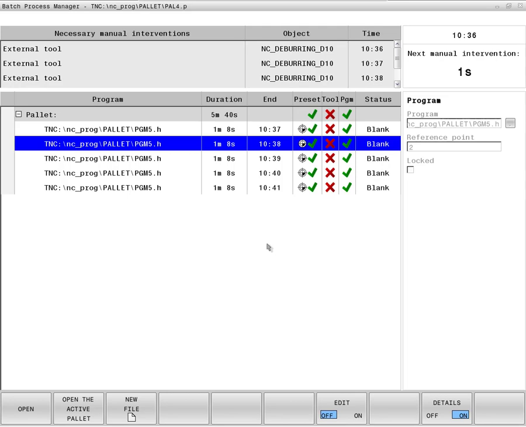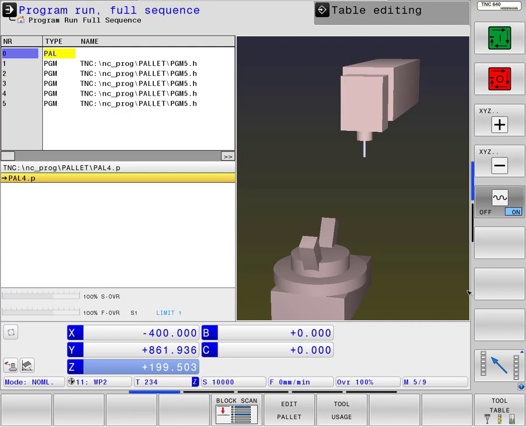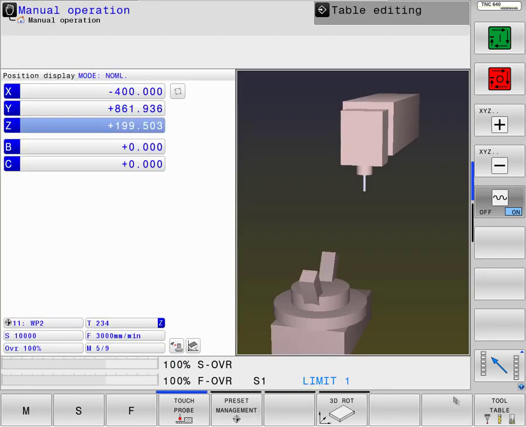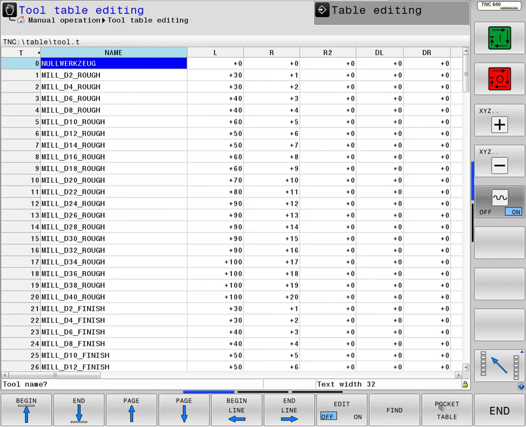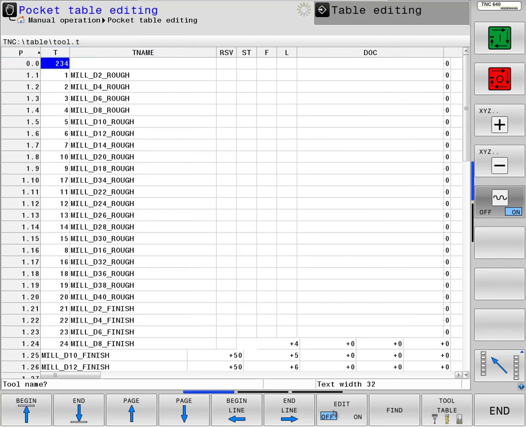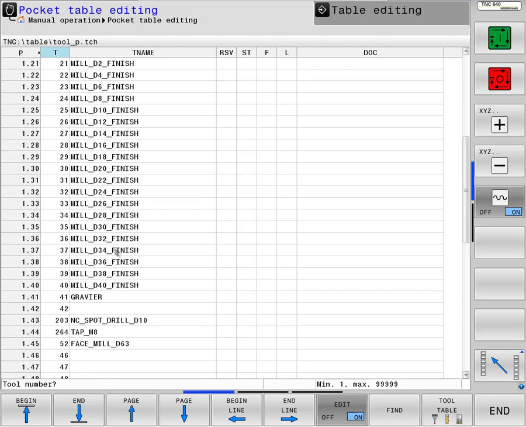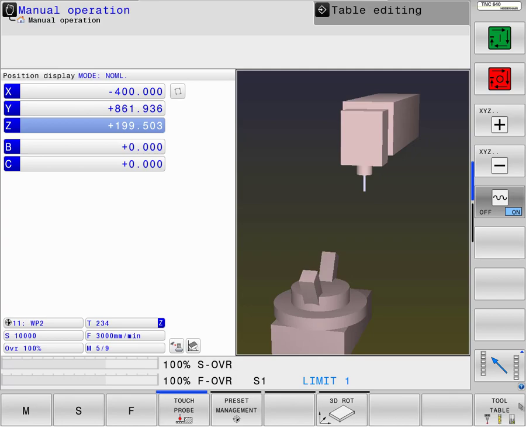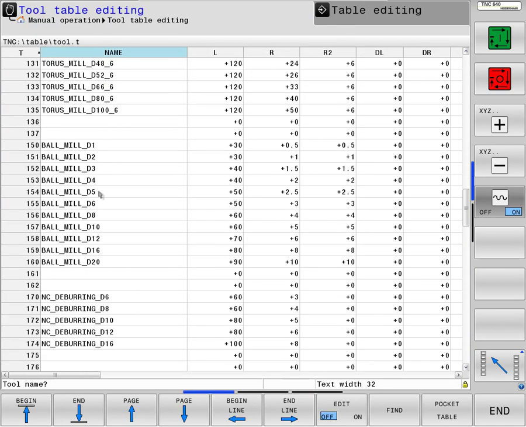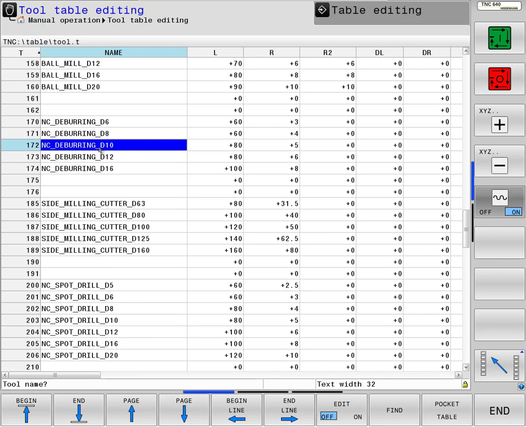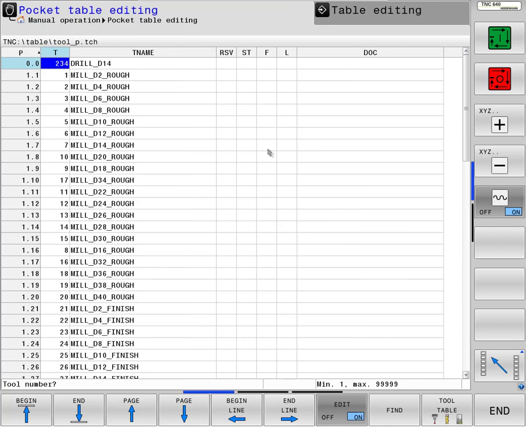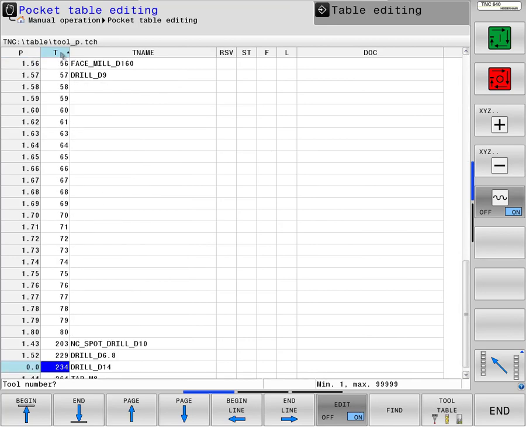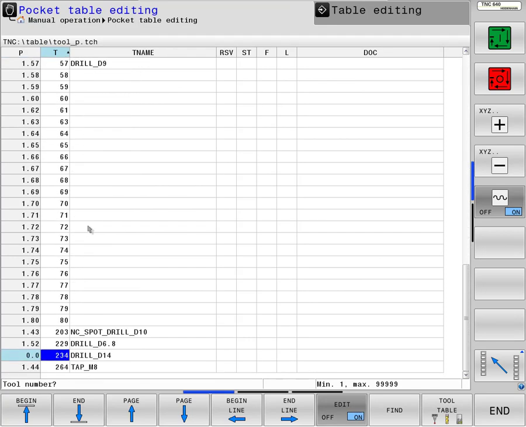So for our pallet here, we need to bring in our NC deburring 10. So we go to the tool table and the pocket table, we say edit on, and then we just say here, which tool was this? That was the tool 172. So this must be inside of the preset table or of the pocket table.